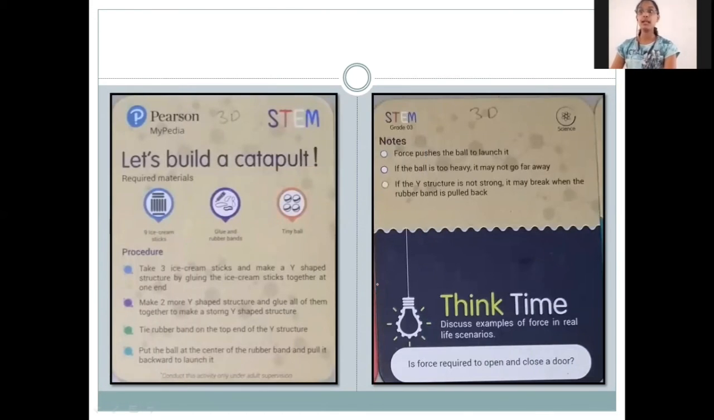So in today's session, we saw how a catapult is built, what procedure we follow, and what happens in the catapult. In a catapult, force pushes the ball to launch it. If the ball is too heavy, it may not go so far, and if the Y structure is not so strong, it may break when the rubber band is pulled back. Also, we saw that force is required to open and close the door. The pulling and pushing force are required to open and close the door.